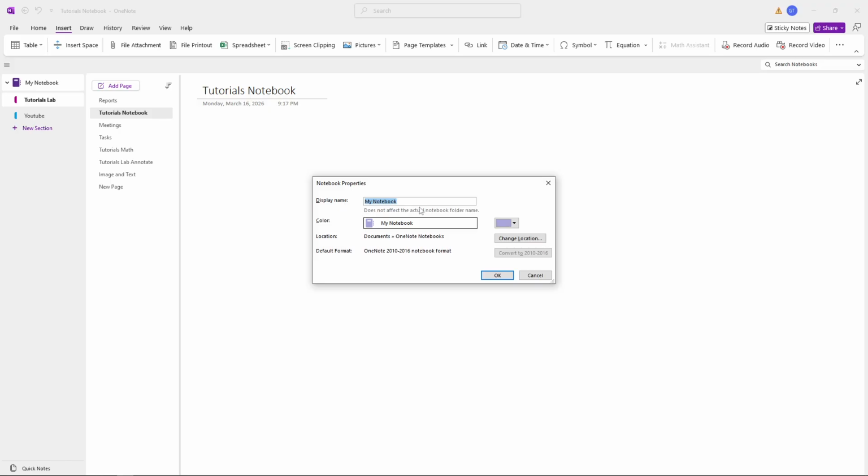Type in your new desired name, making sure it clearly reflects the content or purpose of your notebook. This helps you stay organized, especially if you're managing multiple notebooks. Once you've entered the new name, click on OK to save your changes.